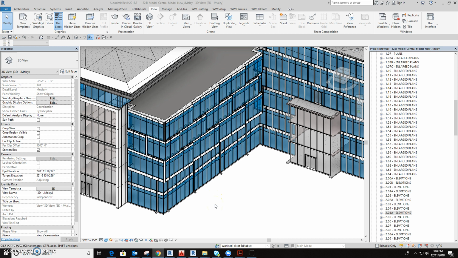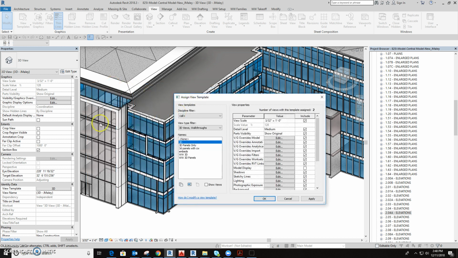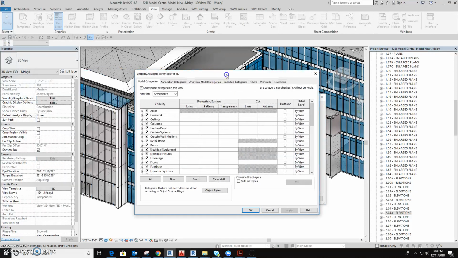To use this method, the first thing is you need to have your 3D view set on some sort of view template. It won't work unless you have a view template. So I'll show you how to modify it on this 3D view template. If we open it and then go to VG Overrides Model, click Edit.